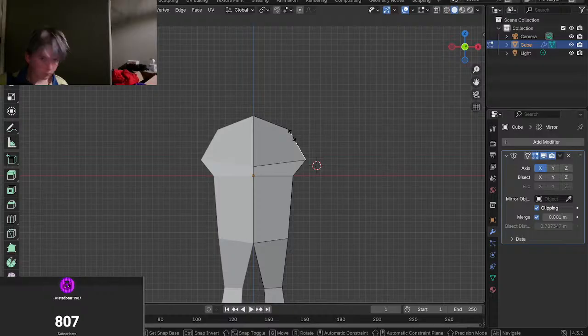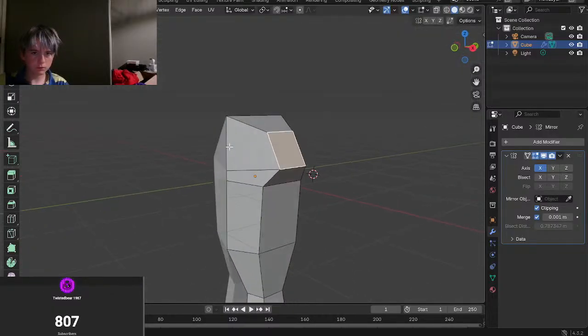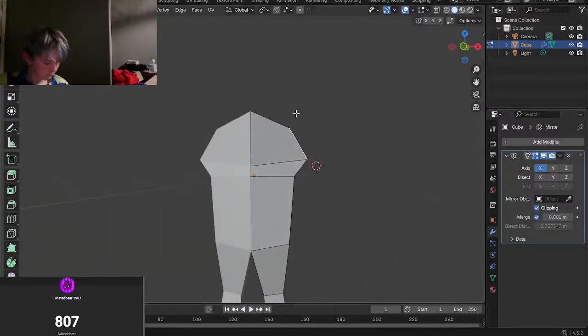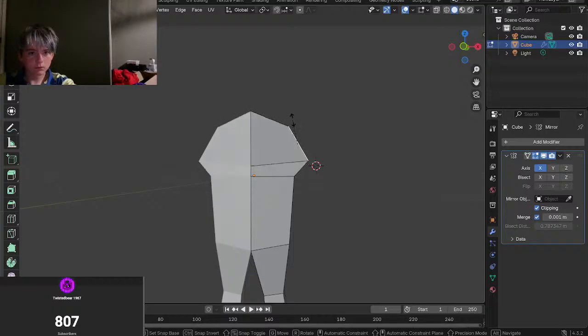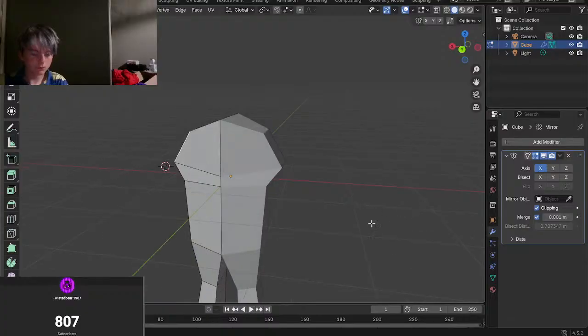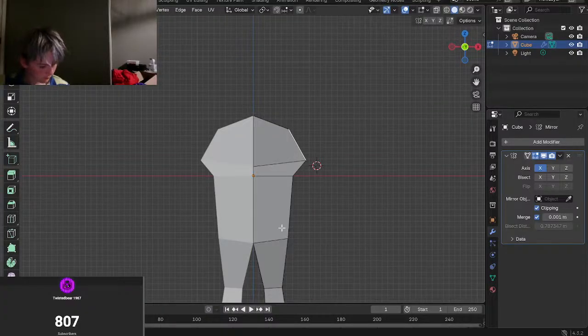So just S to scale. And go back into your front view. Rotate it a little bit more.